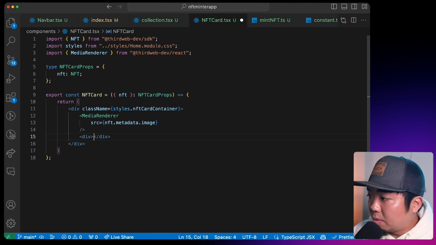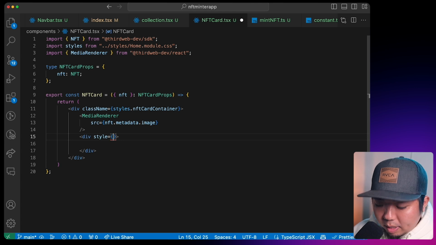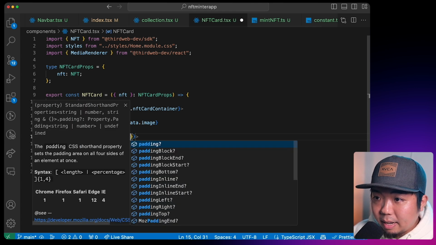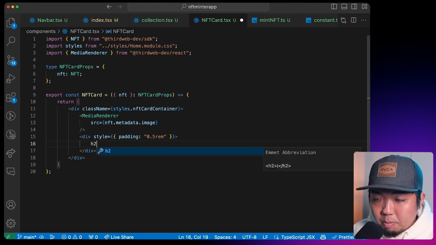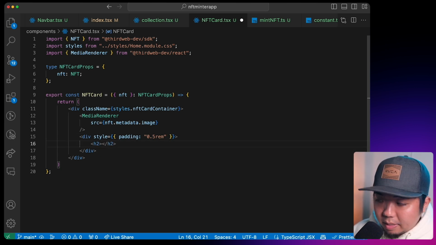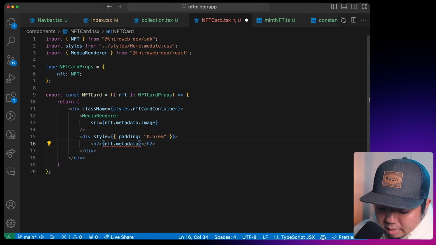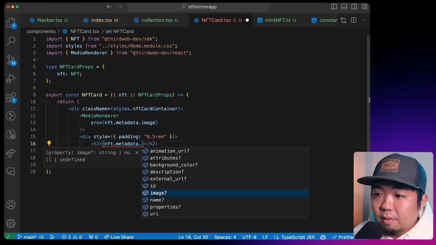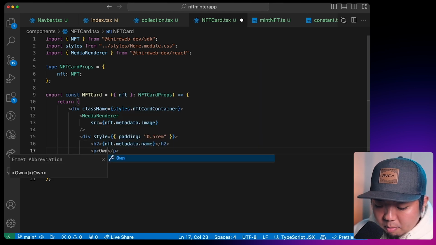Below that, we're going to create a div. We'll give this a quick styling of some padding, 0.5 rem. We'll display the name of the NFT, which we'll get from the nft.metadata.name. And then we'll display at the bottom who it's owned by.